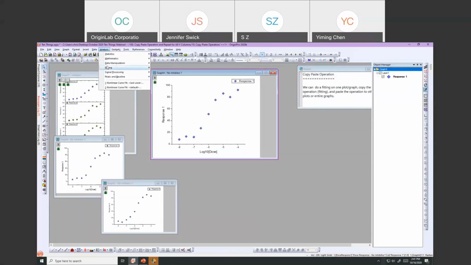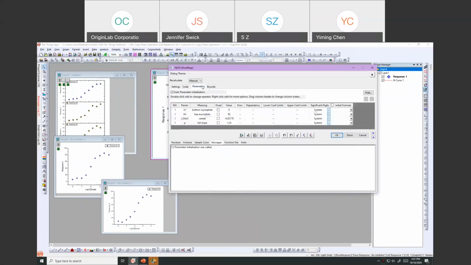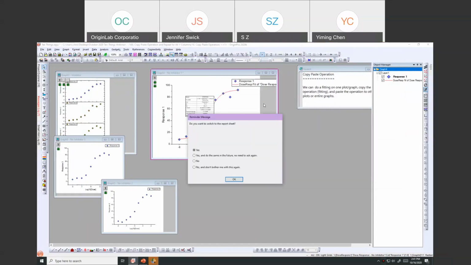Let me do one fitting. I'm going to select my dose response fit function. I am going to fix my parameters. Let's say we want to fix them where they are, maybe my A1 and A2. And I'll do my fitting. I've got to remember to set that recalc to auto. You don't have to set it to auto, I just urge you to. So I've done that fitting.